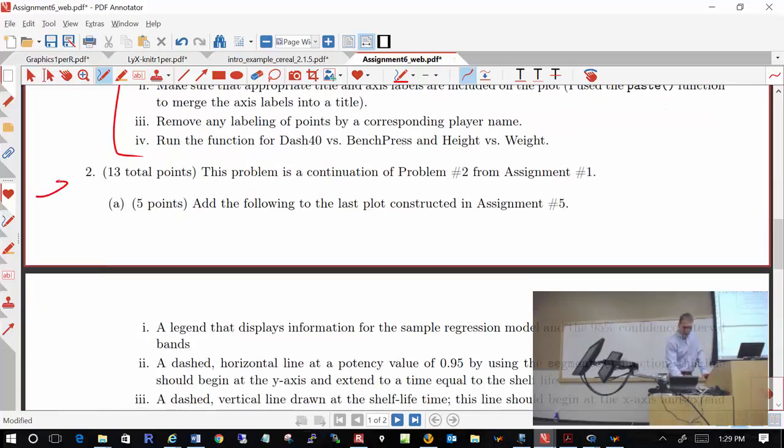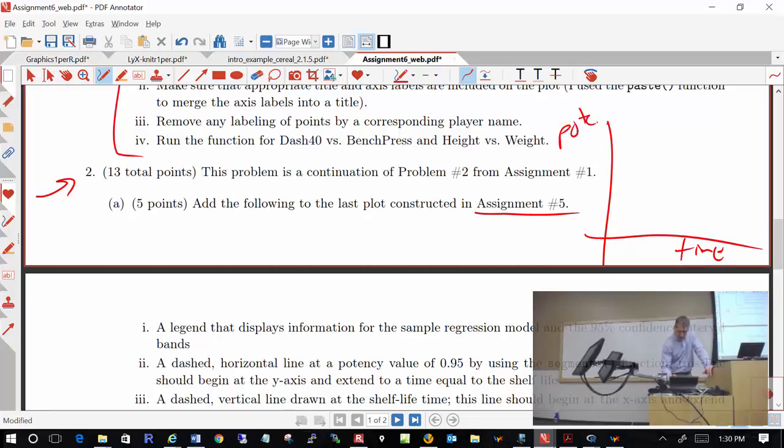Okay. Problem number 2. Continuation of problem number 2 from assignment number 1. Well, we were doing that in assignment number 5 as well. And if you remember, you got to this point here. We had time, potency. You had a scatter plot of your data, the estimated regression model, and the confidence interval bands. You've already gotten to that point.